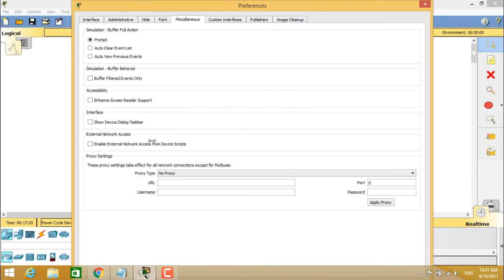Coming to the miscellaneous tab, you can see clearly the first section shows the simulation buffer full action. It is asking about auto clear event list, auto view previous events, and prompt. It is better to select prompt, because prompting will give you an option of auto view or auto clear. That's the reason it is better to prompt rather than select any one by default.